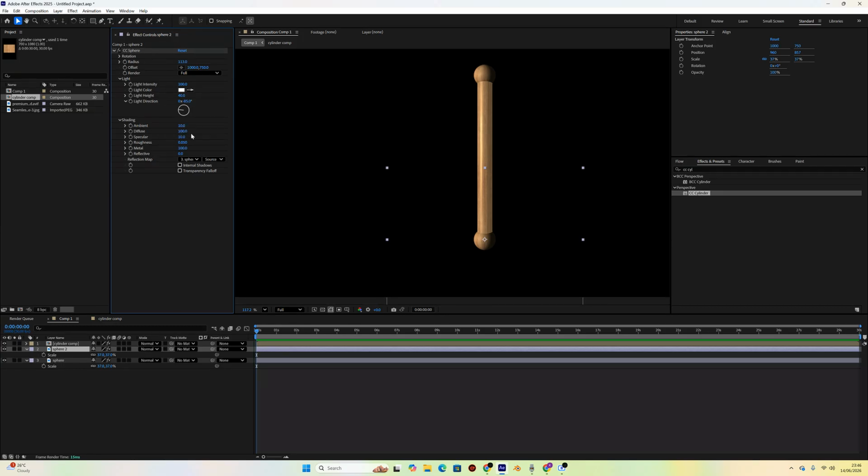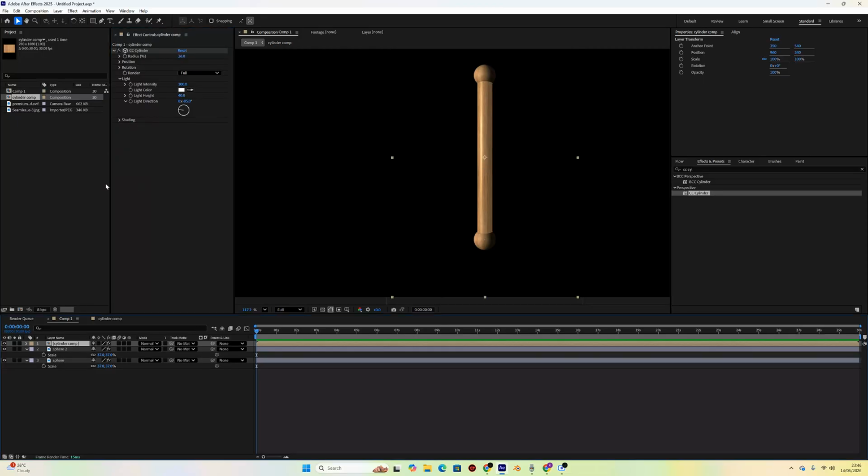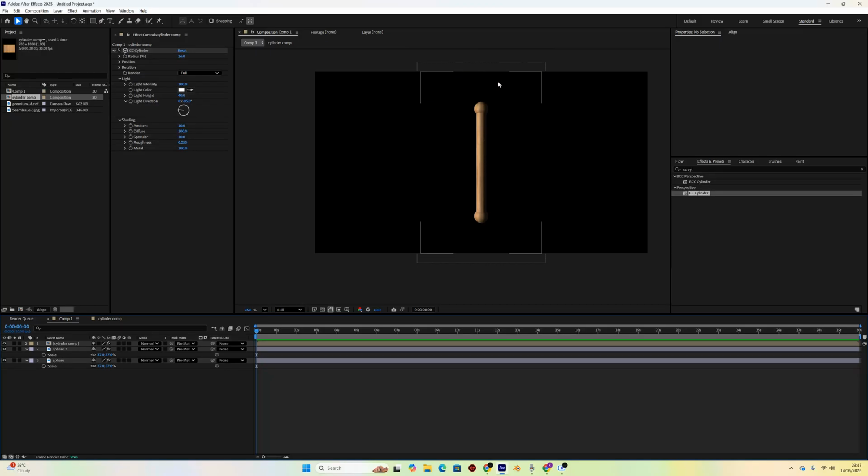Then this is 10, this is 100, this is 10, this is 0.05. So we're going to copy these shading settings and paste them on our cylinder comp. Now the ambient for the sphere is 10, the diffuse is 100, the specular is 10, and the roughness is 0.05. So let's change that. This is 10, this is 100, this is 10, this is 0.05. Now we have a very good handle for our scroll wheel.